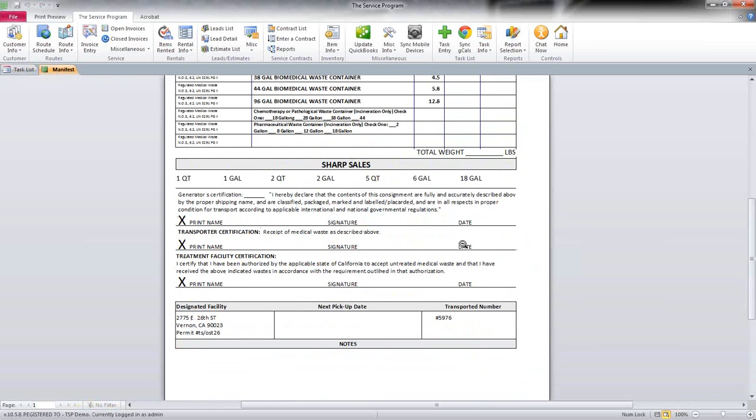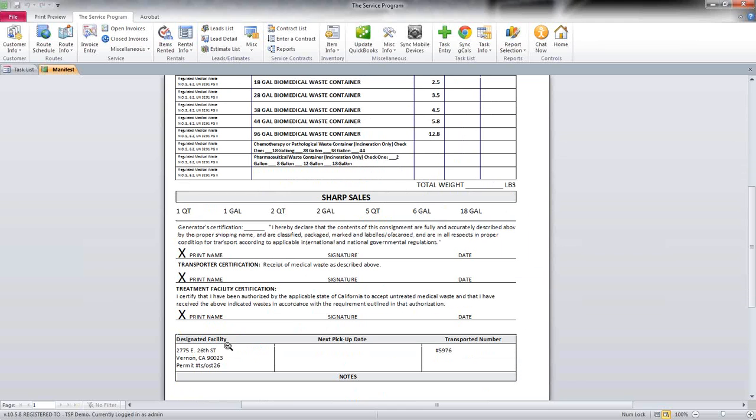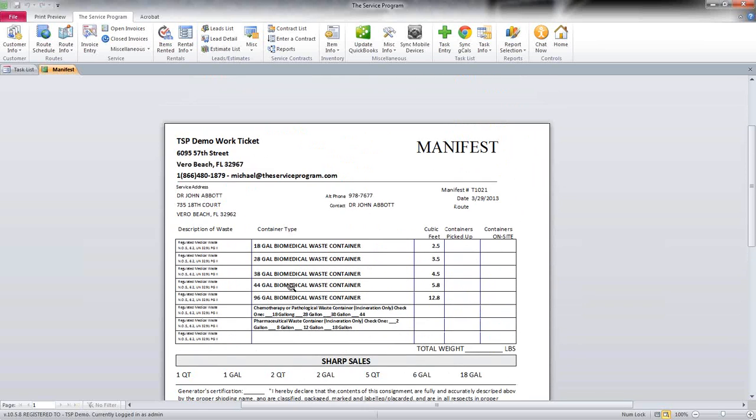Okay, so where you are right now, where it says transporter certification, we'd like to have 2 lines there just in case we needed 2 transporters. We need 2 lines with X's there, which would be first transporter and second transporter if we had one. And also up on top where it says service address, we were wondering if we could change that to generator's address.